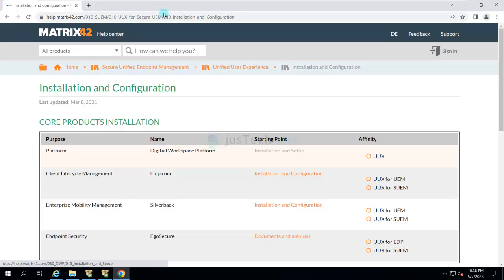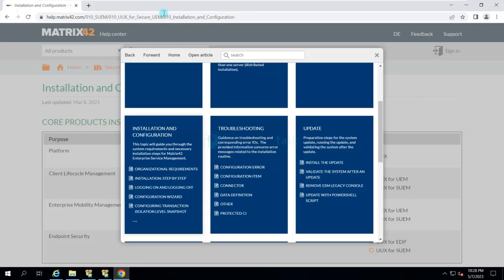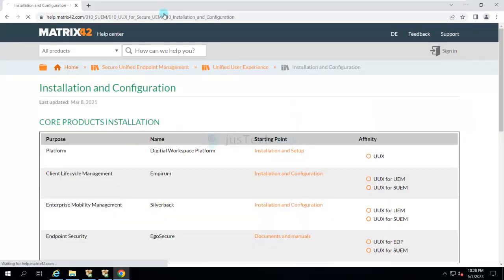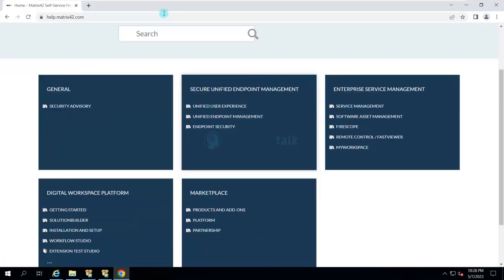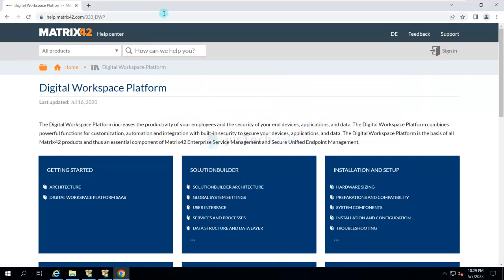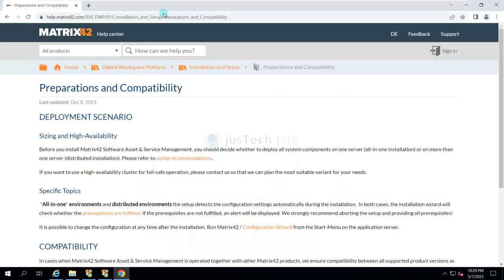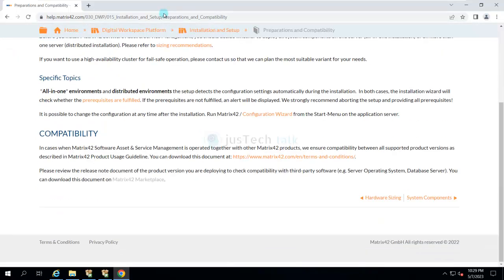So if you go for installation and setup, you have your installation step by step or system requirements, organization requirements, and so on. This is one way you can reach over here, or the other way is if you go to home over here, and in that you go for your digital workspace platform. In digital workspace platform, you have preparation and compatibility and system component, installation and configuration. All these things are available for you over here. So basically you go over here and you can look for sizing, compatibility, and so on.